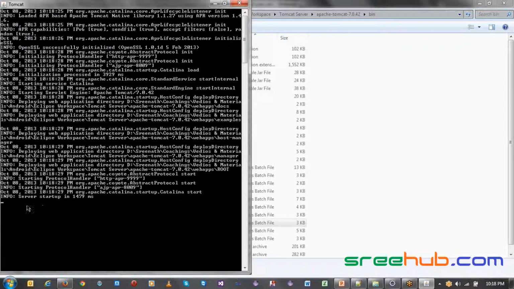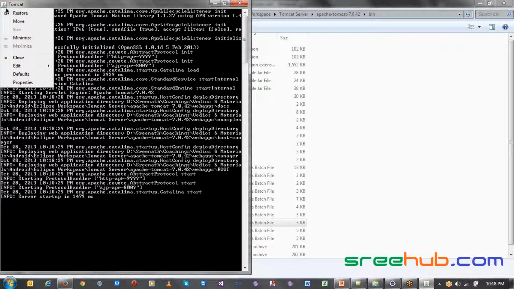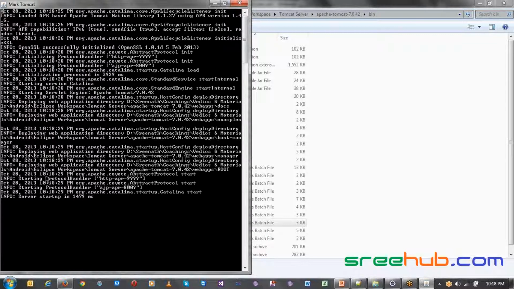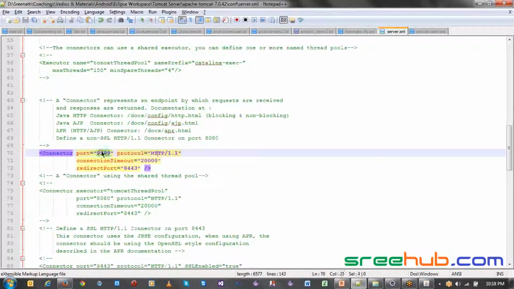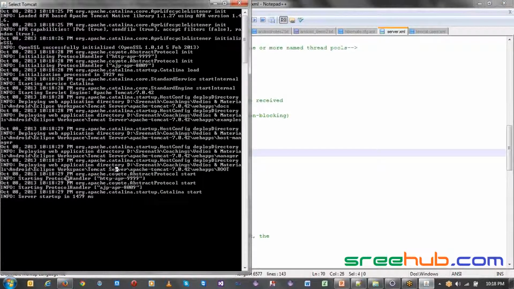Right? Now you can see the server startup in so many seconds is done. Now you can see one step here, let me just show something like this part: Starting protocol handler HTTP 49s. So this is a port which we actually mentioned in here, and it took the same port right now. So this means your Tomcat is started.